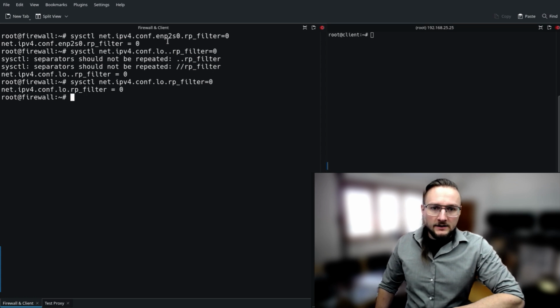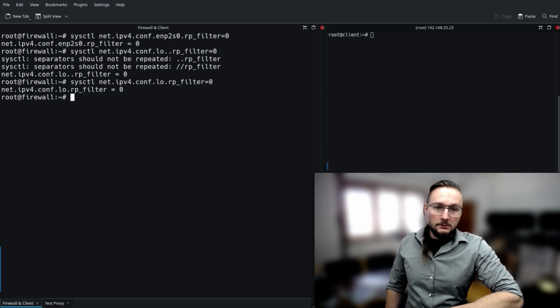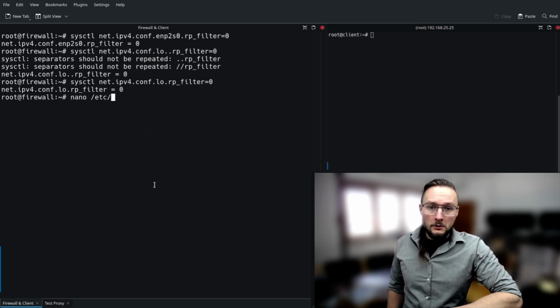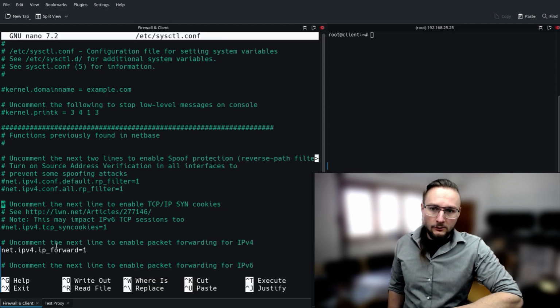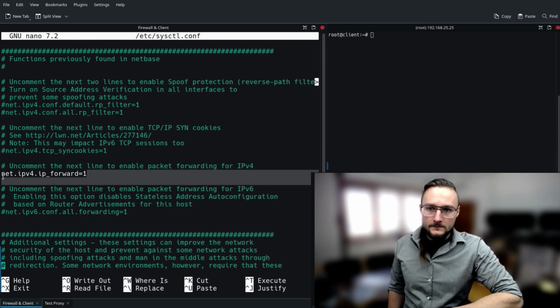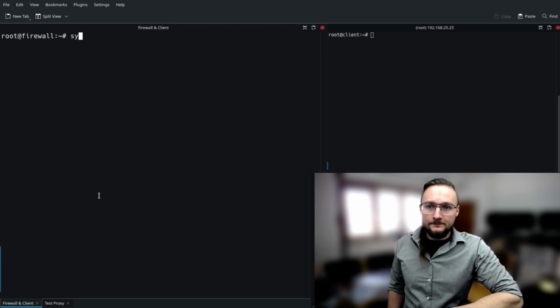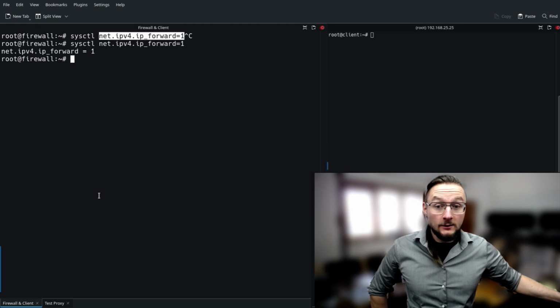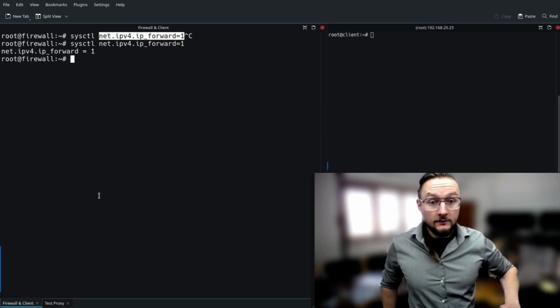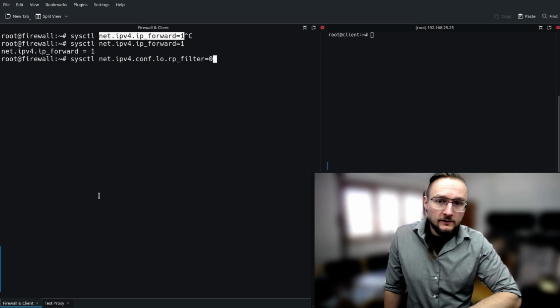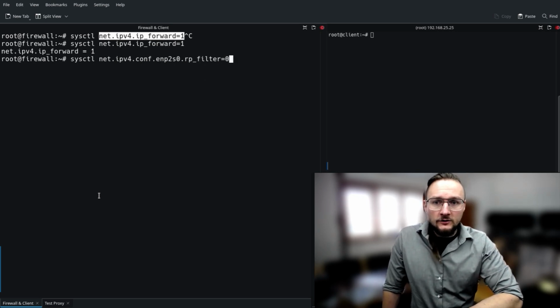After that we will also have to enable traffic forwarding. In my case, as I'm already using this firewall as network firewall, I already have enabled it. Let's copy it out and execute it one more time. To make those settings persistent, we will also add them to the /etc/sysctl.conf. Let's just copy it.